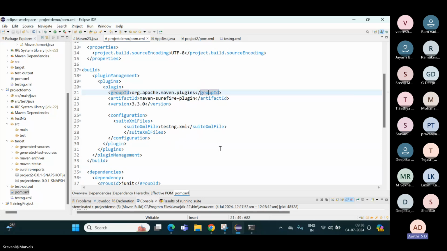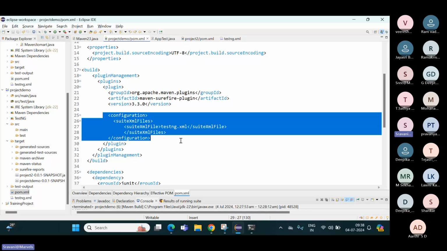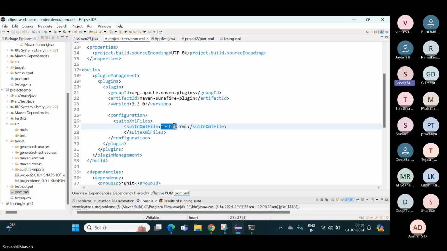You have added lines 25 to 29. What is that? We are saying which file it has to execute, like the suite XML file, which is testng.xml. How did you get this name? I got it from the SDET Pavan video, Arti.